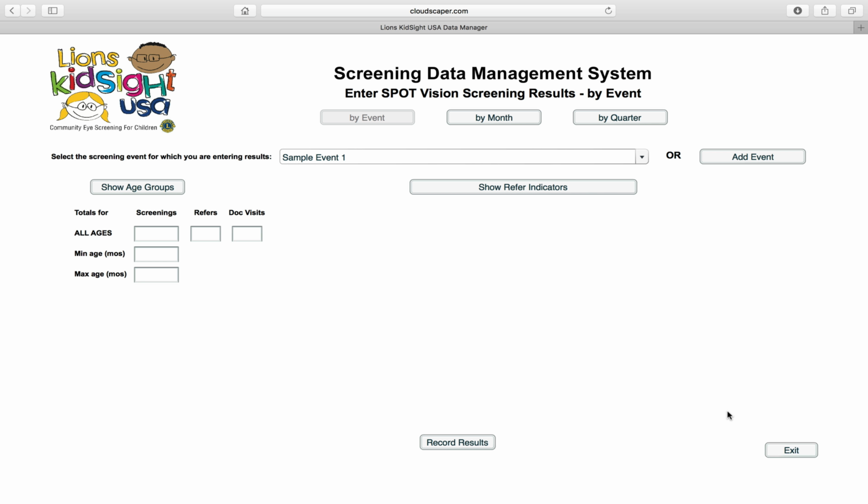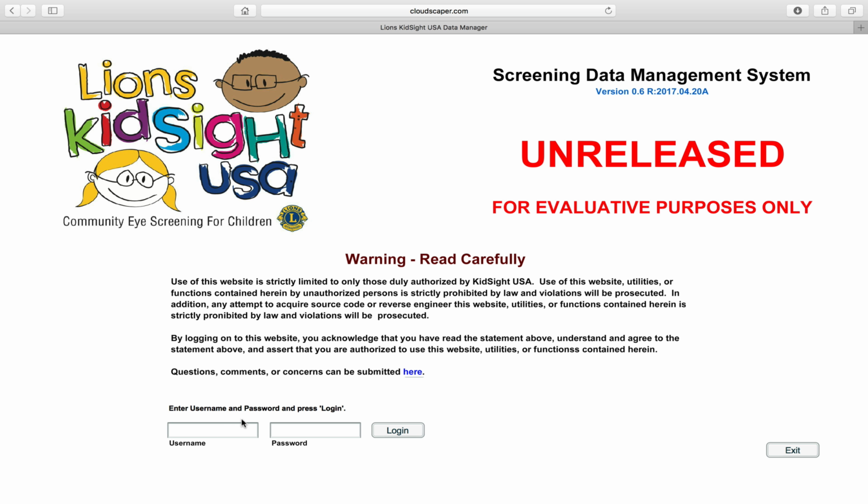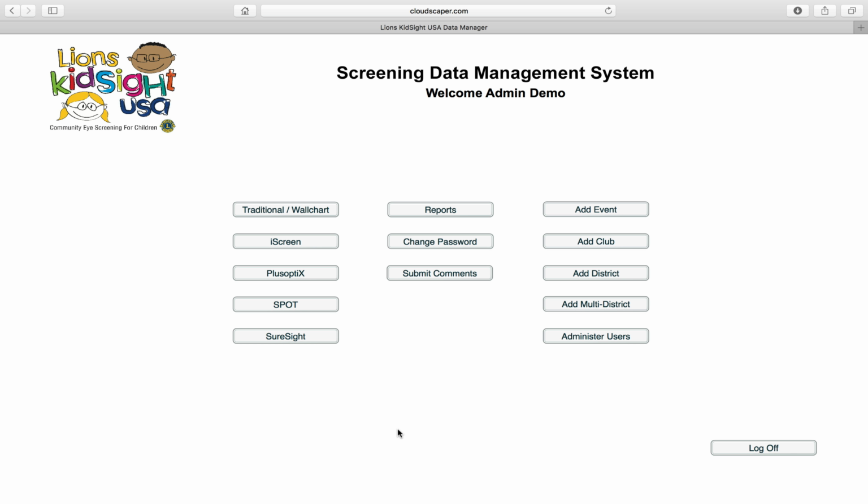So again, there's no automatic importing of data or any of that at this current time. That's a subsequent phase of the development of this screening data management system, but for right now we're talking about manual entry of data. So that is the summary. Again, I'm currently logged in as club demo. So if you want to see more, and again, reports are disabled, but if you want to play around with more of the power with regards to user management or adding events, log in as demo 5, and that's where you'll see this additional functionality.